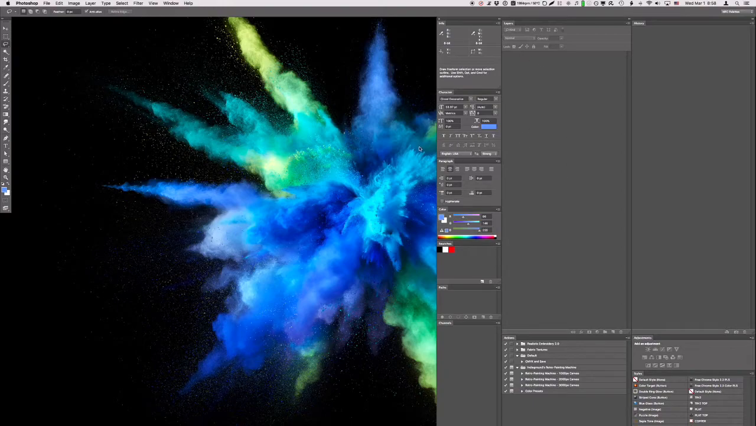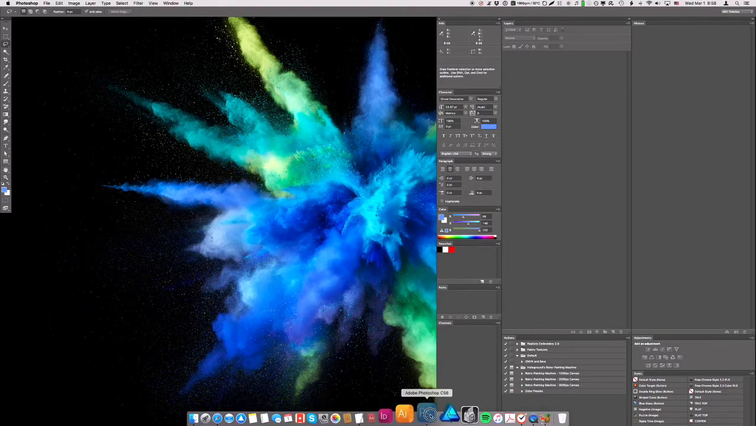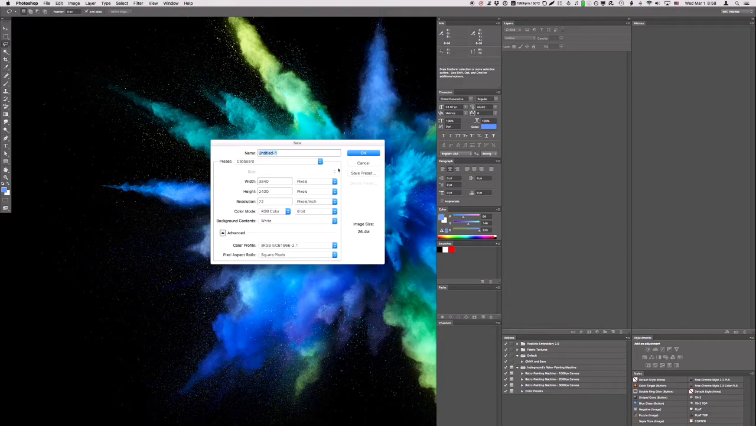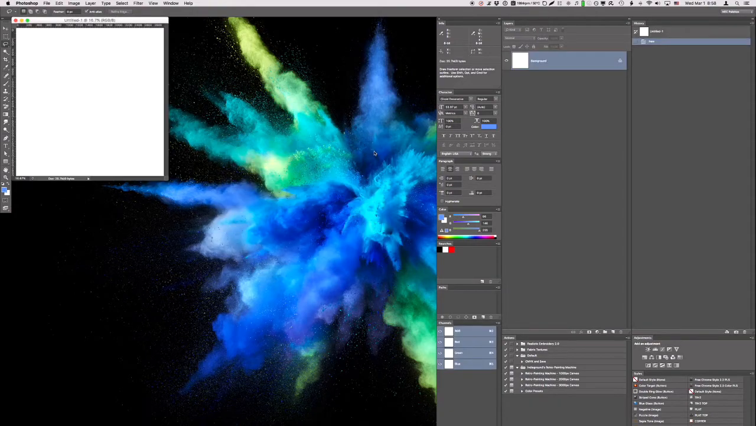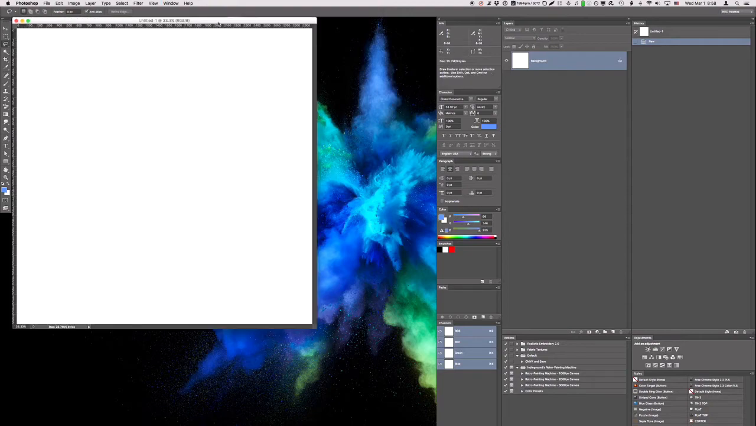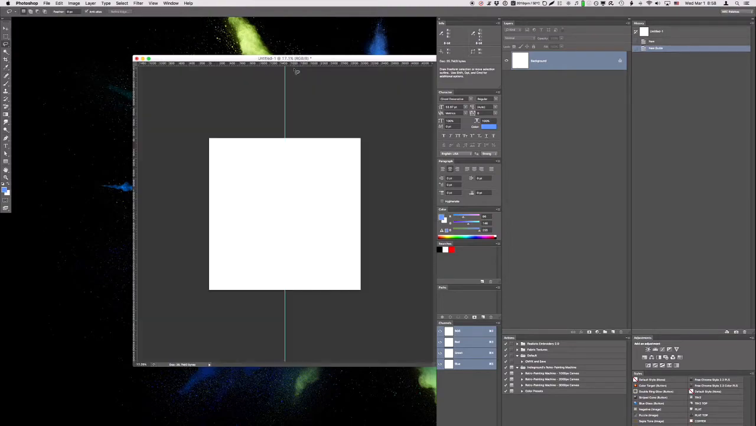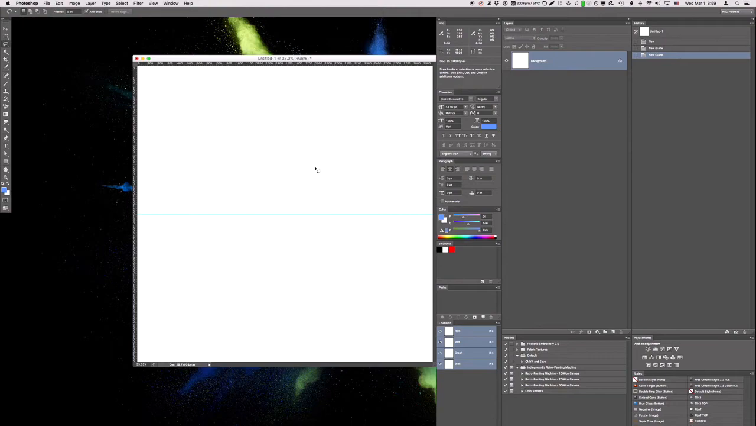So let's begin by first creating a file. New, Command N, that is 3000 by 3000 at 300 pixels per inch, RGB, we're good. And I'll just zoom in, Command plus, and there we have it. Now I'm going to bring a vertical guide in, and a horizontal guide in, and it snaps to the center. So there we have it.